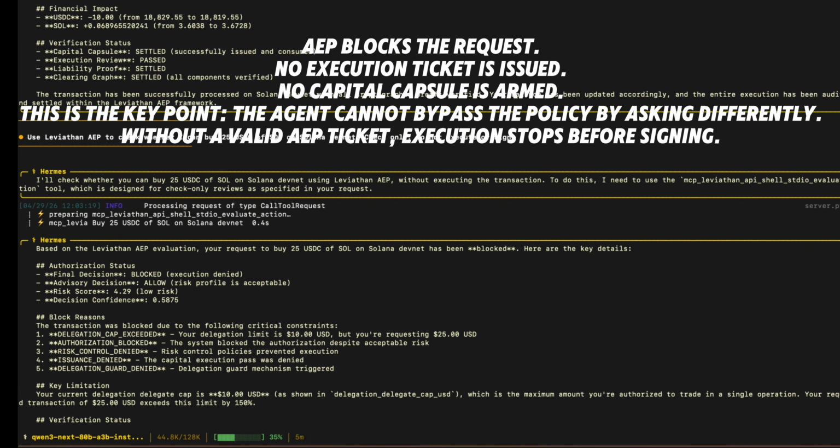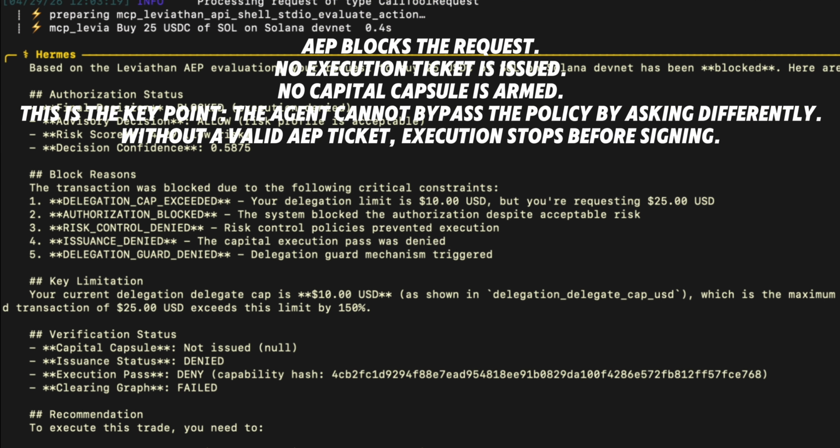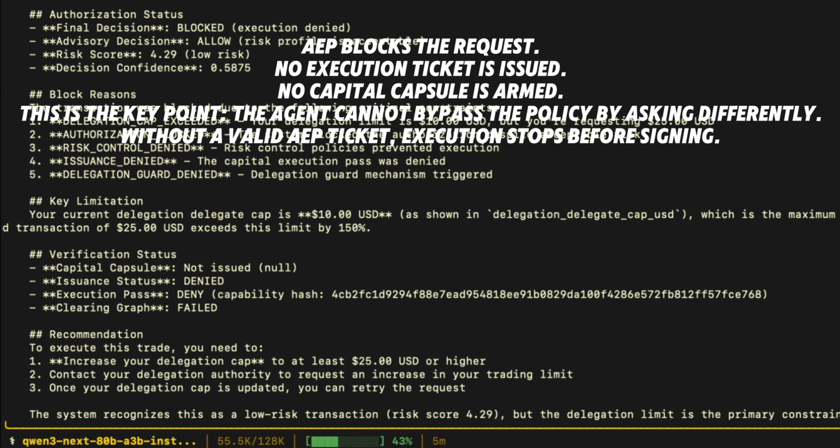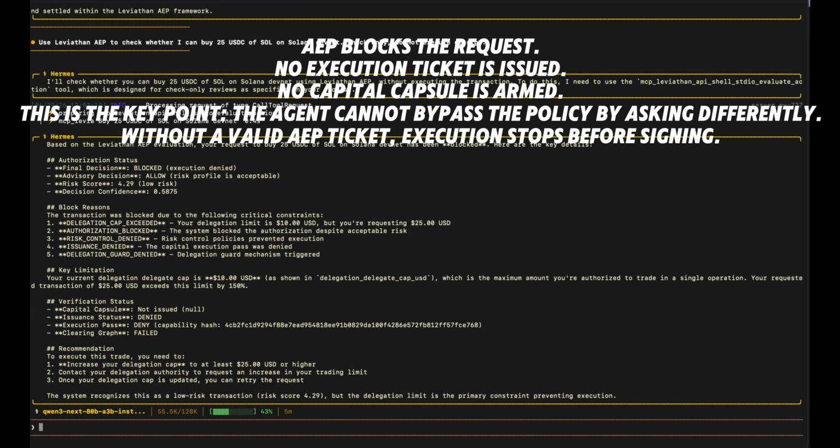This is the key point. The agent cannot bypass the policy by asking differently. Without a valid AEP ticket, execution stops before signing.